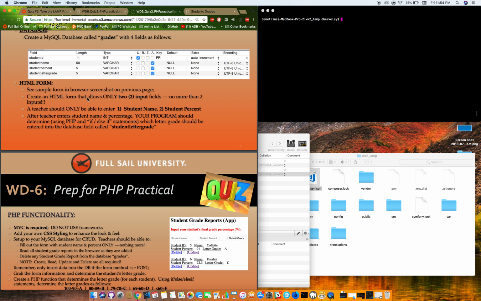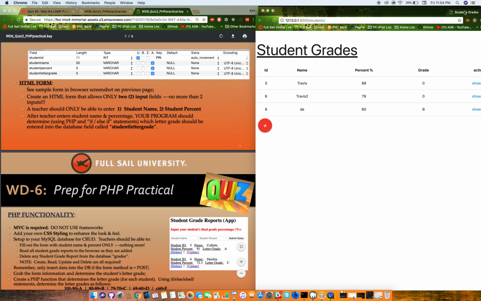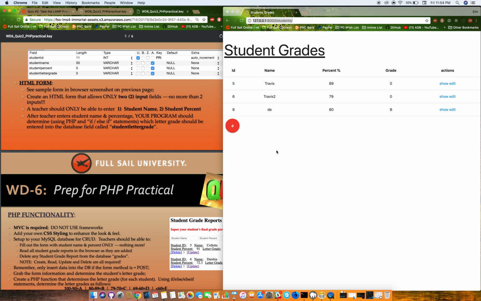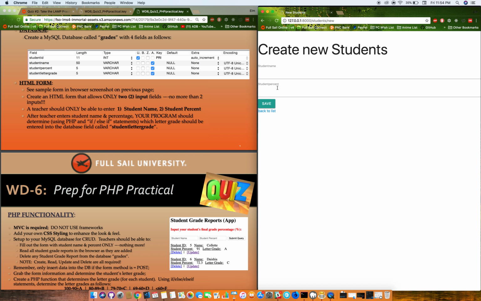So pretty much, create an HTML form that only allows 2 input fields, no more than 2 inputs. Let me quickly split the screen here so you can see both sides. Alright, so let's go back to the HTML form. Only 2 input fields required. When you click the plus button here, we have student name and student percentage. A teacher should only be able to enter one student name and percentage. After the teacher enters the student name and percentage, my program uses if and else statements to determine which letter grade it should be, and it pushes that into the student letter grade field in the database.